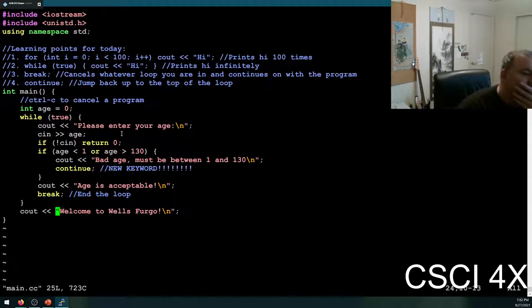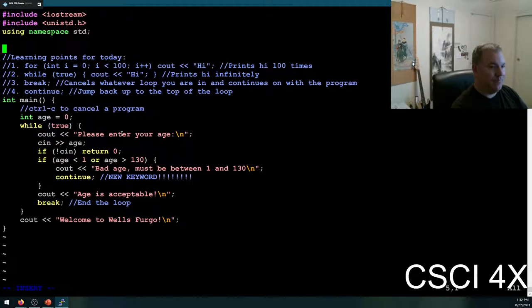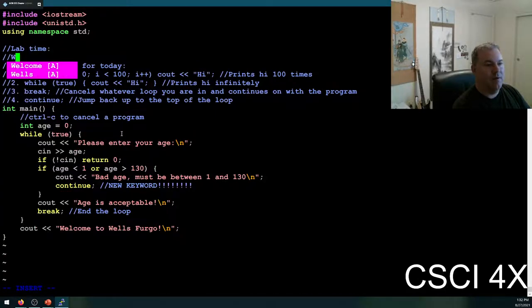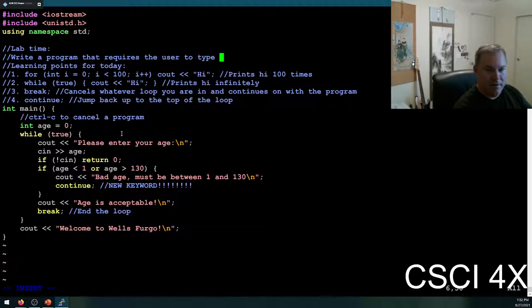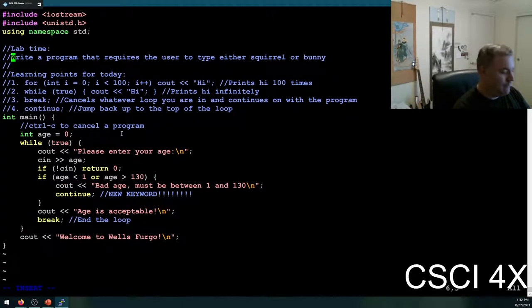Okay, so these are the 4 learning points for today. I'd like for you to write a while loop program that will require the user to type lab time. Then write a program that requires the user to type either squirrel or bunny. If not, prompt them again.